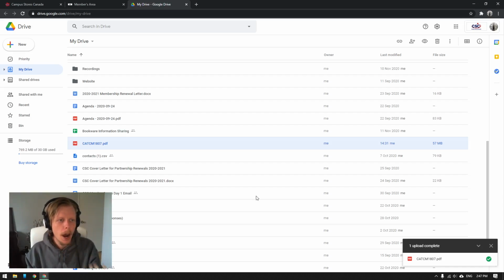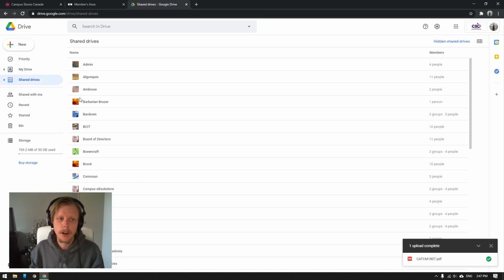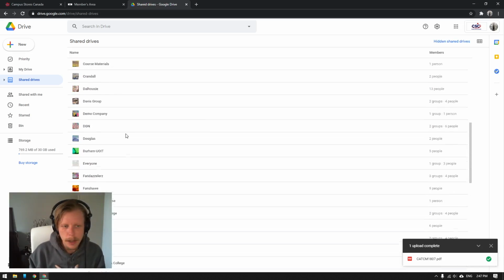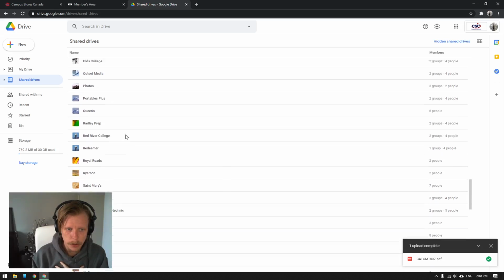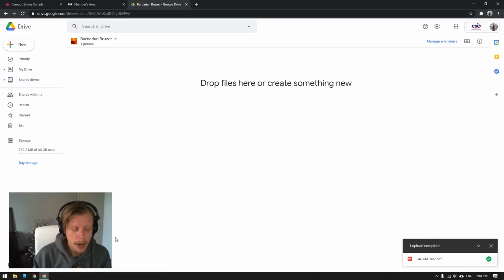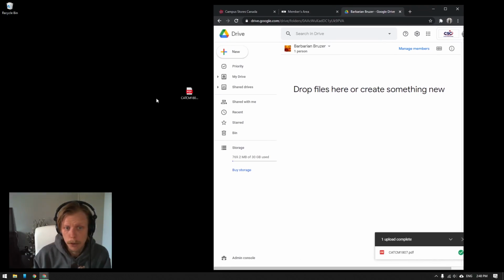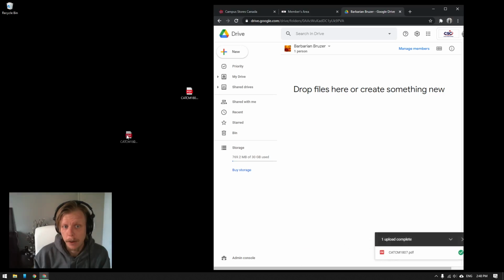Now, I can do other shared drives. So this is where our sharing service comes in. You can see that I have access to a lot of shared drives, like a lot of shared drives. I can share it to whomever I want. Just like I did within my drive, I can now go into, let's say, Bruiser Barbarian rather, and I can click on this, drag, and add the item into their file.